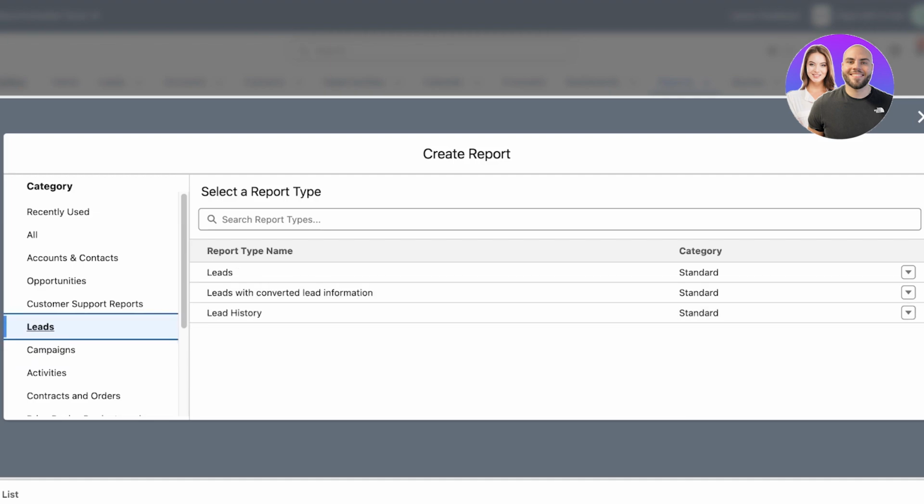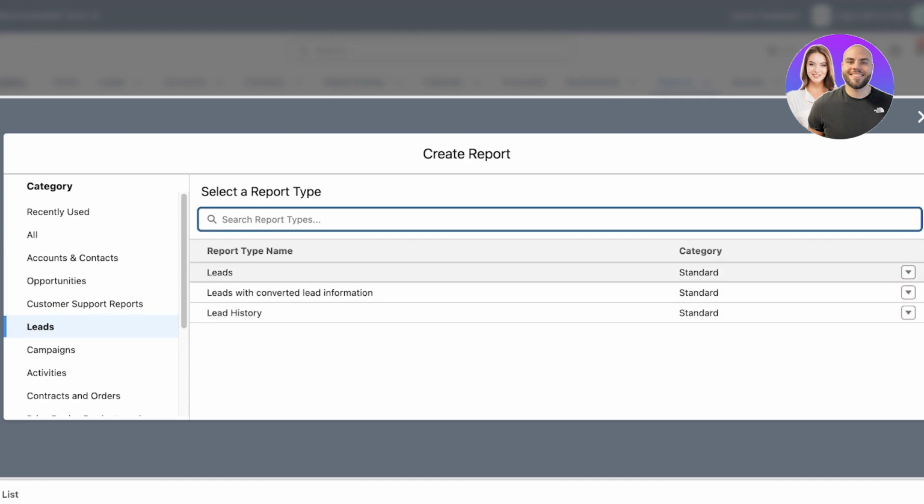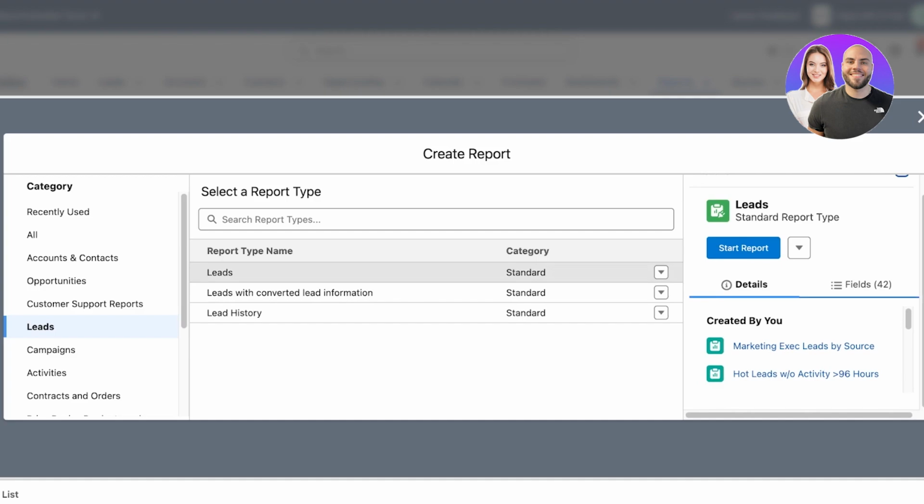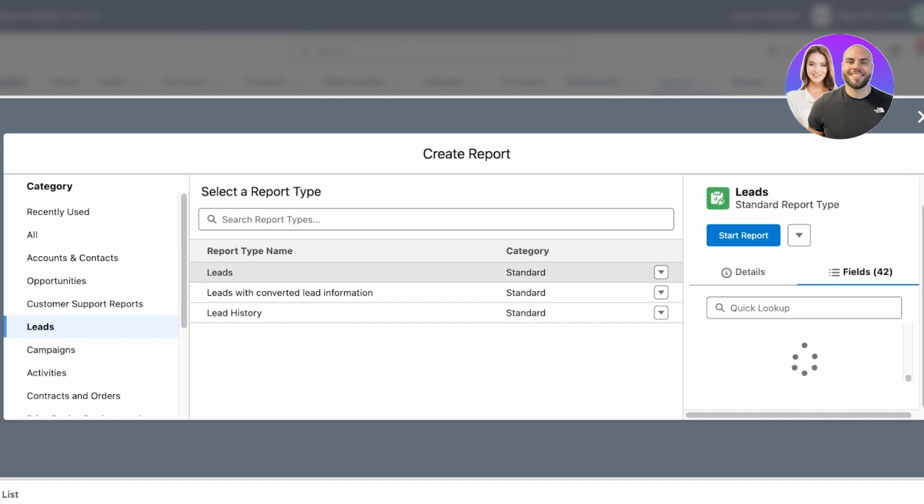Now, let's say I want to take a look at some of my leads. Once I go into leads, I have a few different options. So we have either leads with converted lead information, or lead history. I want a general report, so I'm going to go with leads over here. And then after that, we have fields. Now, fields are the bits of information, and those bits of information are going to be categorized and organized. We can select what type of fields you want.